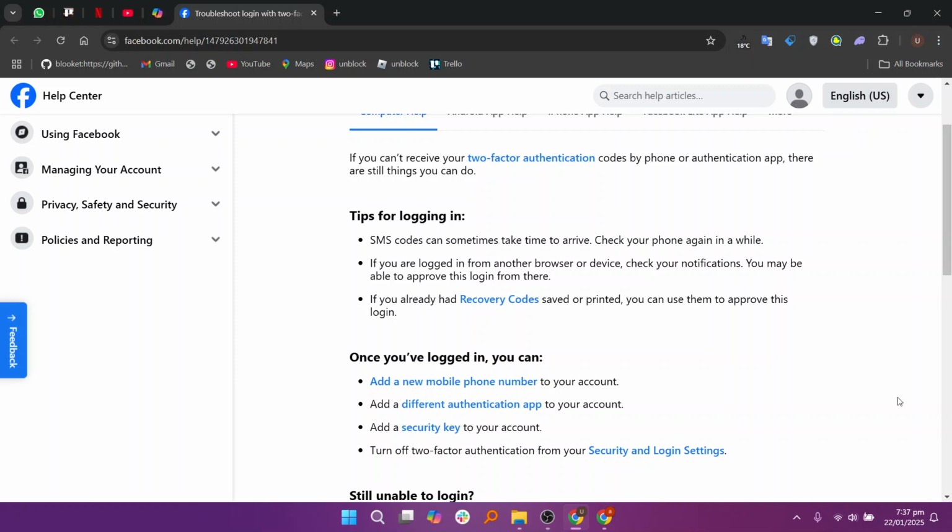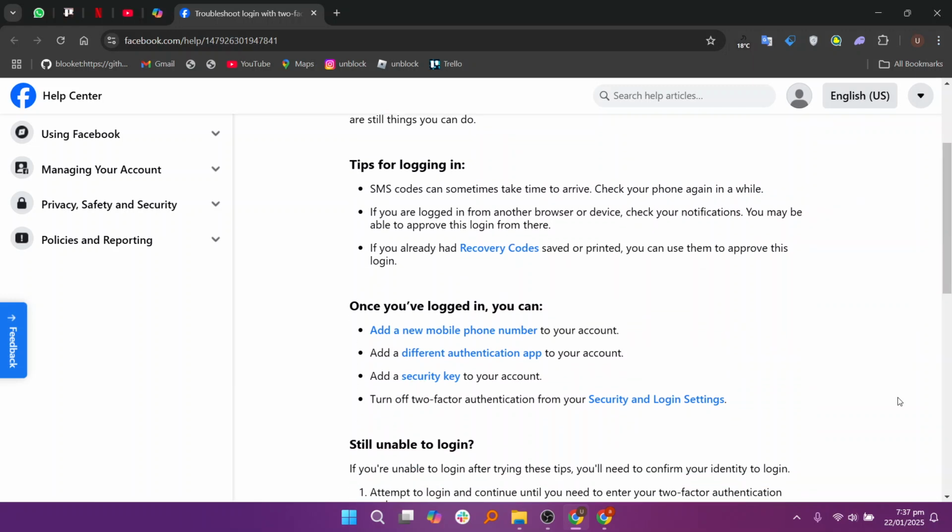If you are logged in from another browser or device, check your notifications. You may be able to approve this login from there. If you already have recovery codes saved or printed, you can use them to approve this login.